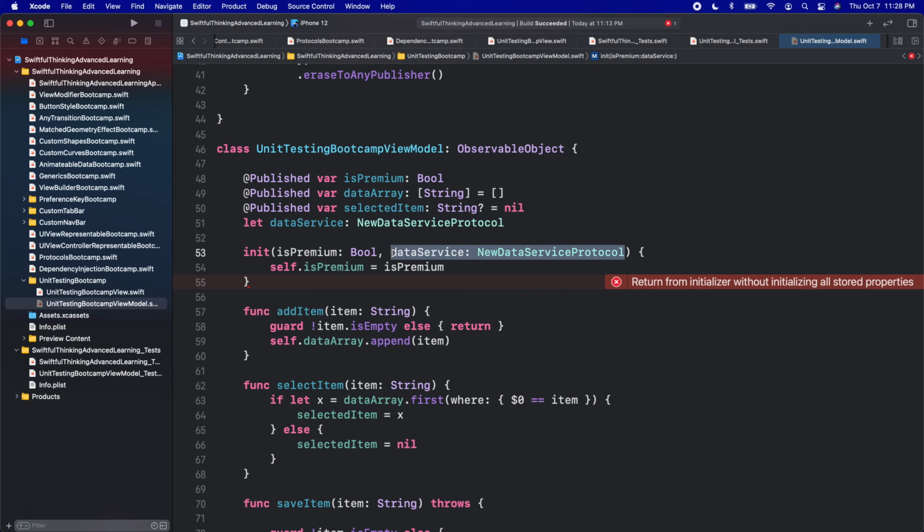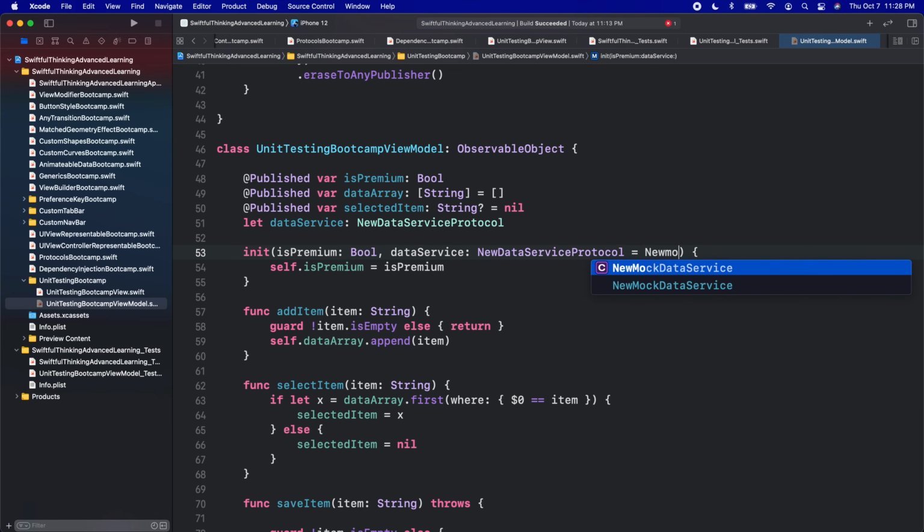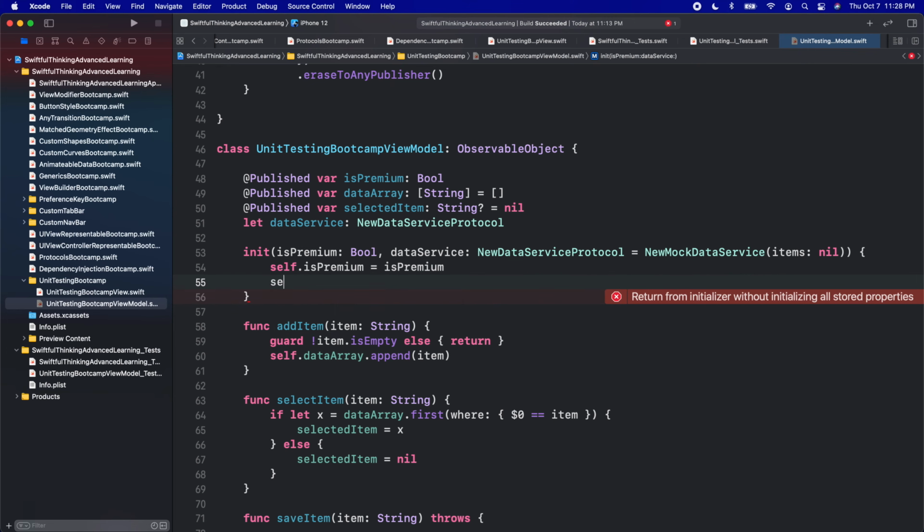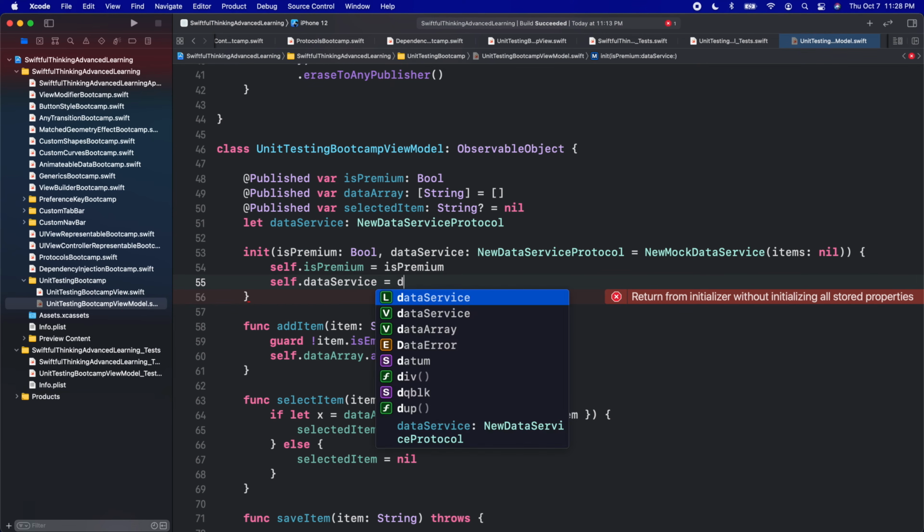Now, because of this, we're going to have to basically update the init on all of the tests that we just wrote. And I don't want to run through all that because it's just a waste of time in this video. So I'm just going to give this a default initializer just for now. So we'll set this equal to the new mock data service with maybe nil. Just for now, we're not going to actually use this because we're going to actually inject one, but I don't want to run through all those errors. And here we'll just set self.dataService equal to the data service.